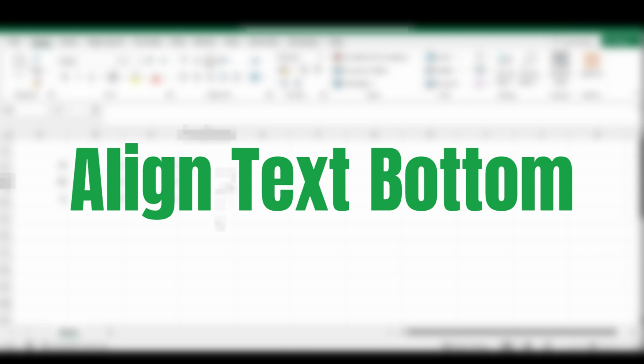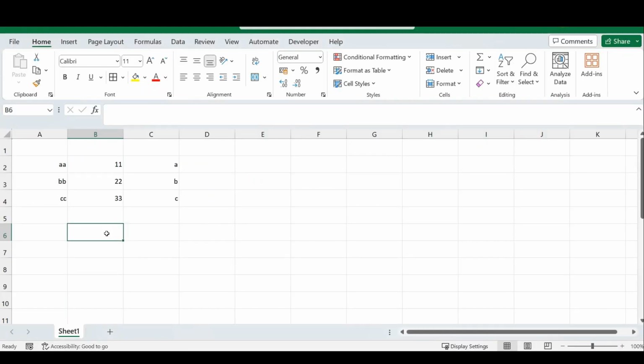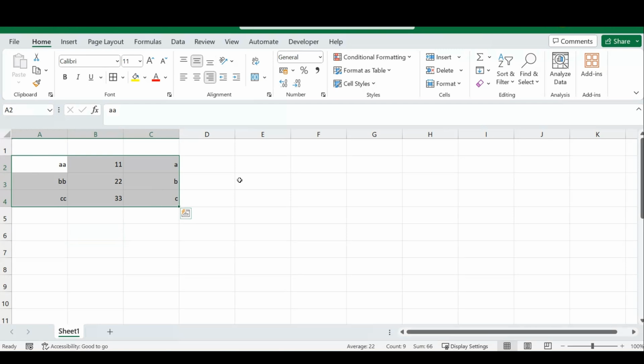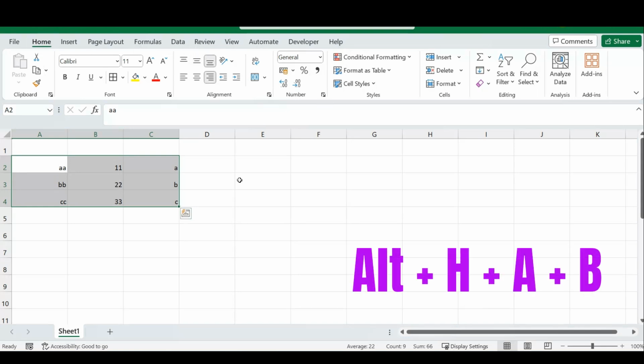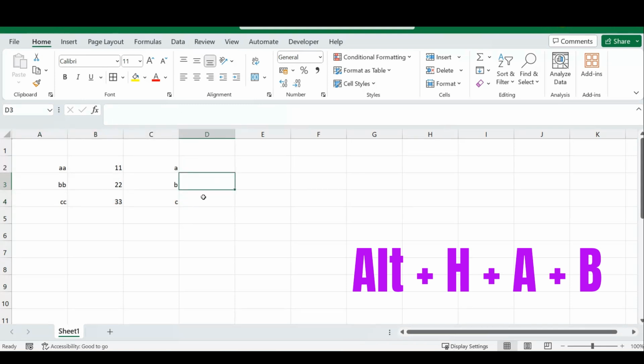Our next shortcut is to align all of our text to the bottom of our cell. So now we've done our alignment shortcuts in this section, but we are almost complete with all our shortcuts on alignment. For this, I'm simply going to select all of my cells here, and type the following shortcut to get all of my cell data aligned to the bottom of my cell. On your keypad, you are going to type Alt H and then A and B, and then we have aligned all of our data to the bottom of our cell.